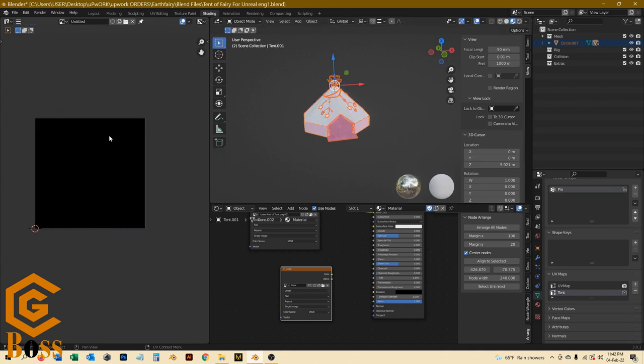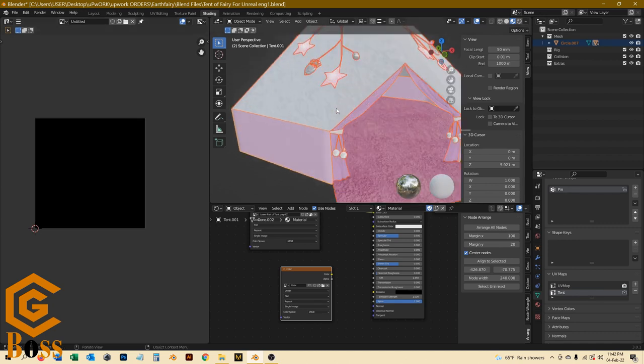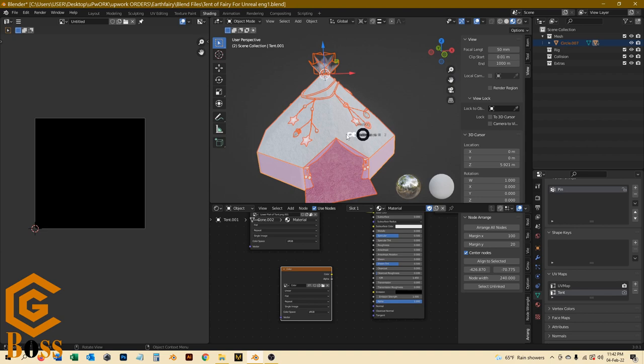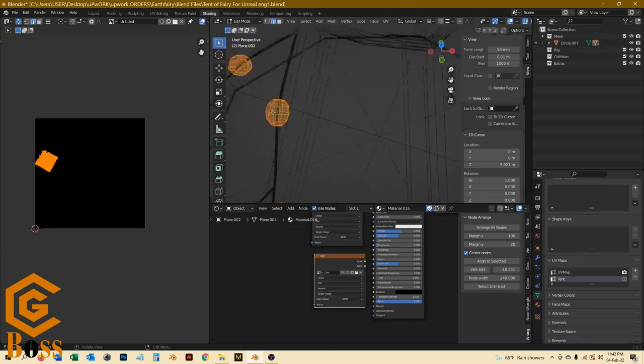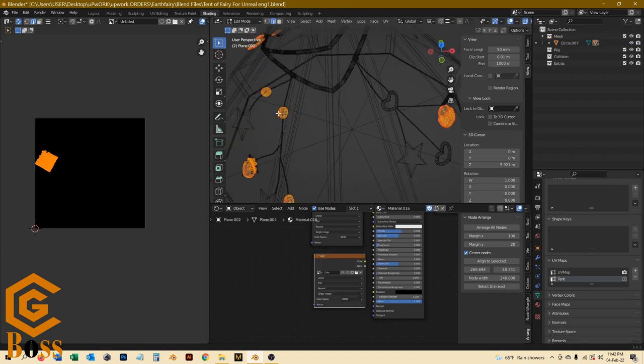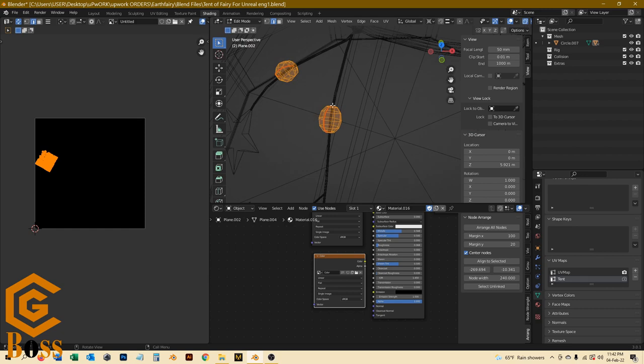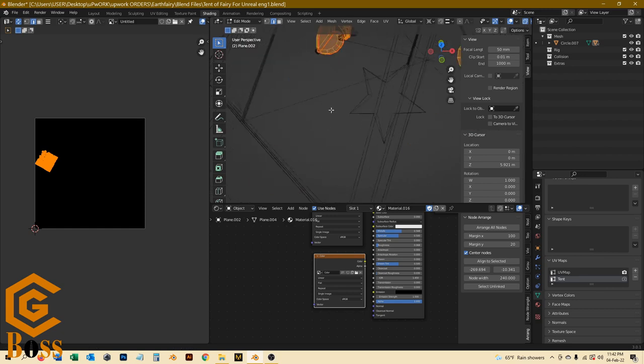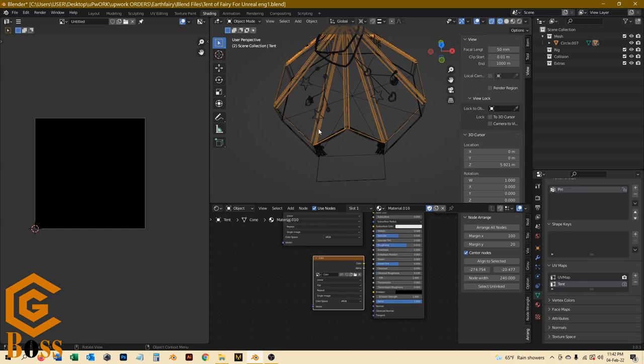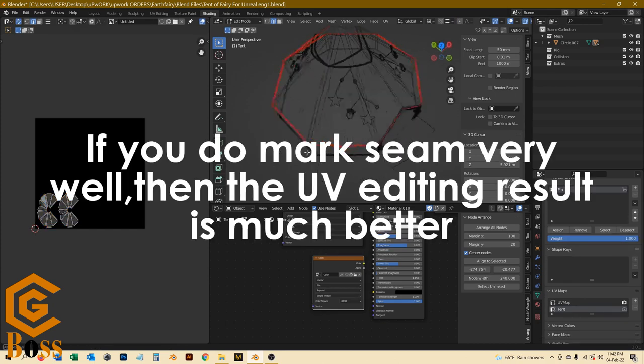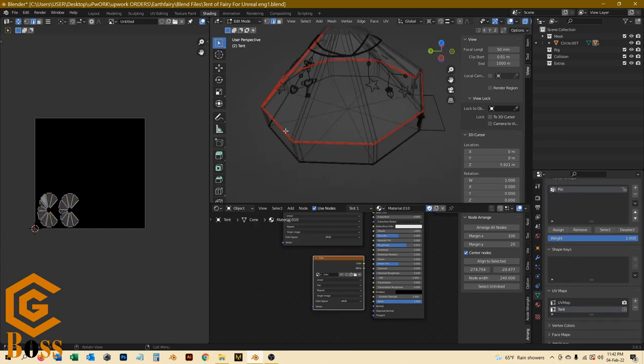So in order to UV unwrap, we have to mark seam. Here we can see I already marked seams, and if you take a closer look, here we can see the seams.